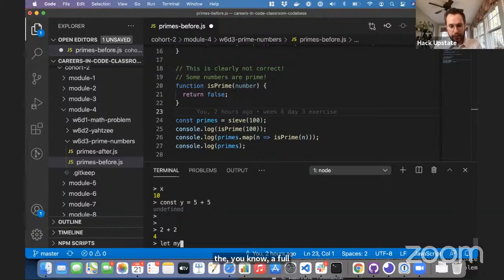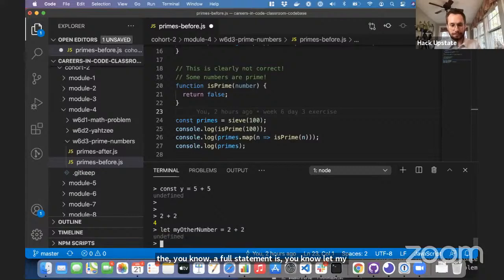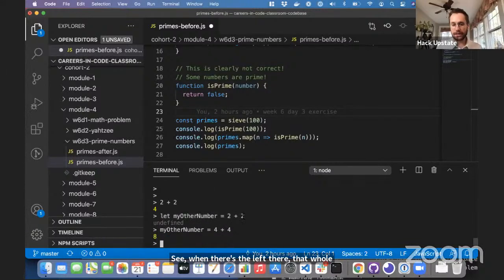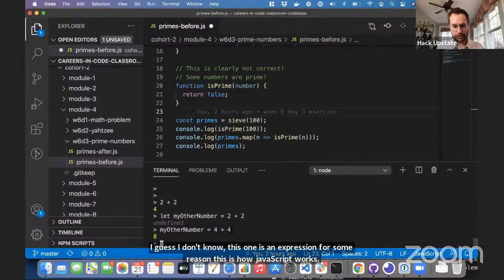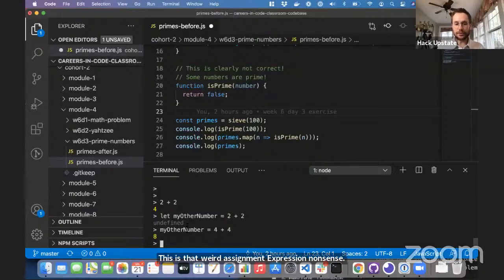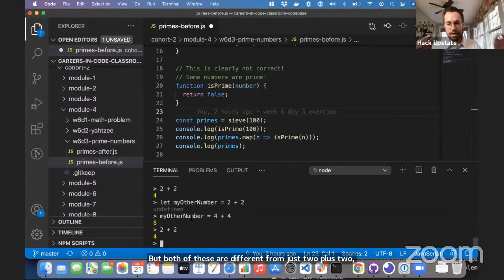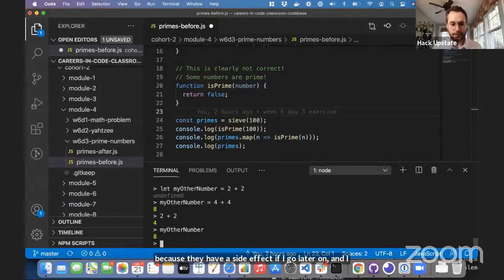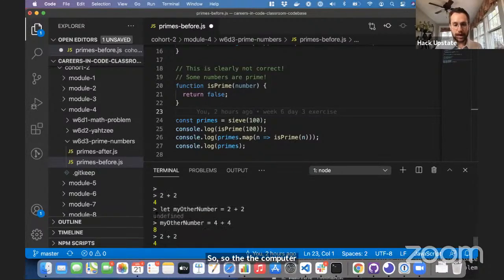A full statement is, let my other number equals 2 plus 2. That does something. Watch this. See, when there's the let there, that whole statement does not evaluate to any value because it's not an expression, I guess. I don't know. This one is an expression for some reason. This is how JavaScript works. This is that weird assignment expression nonsense. But both of these are different from just 2 plus 2 because they have a side effect. If I go later on and I say my other number, that has changed. That has actually been set to a certain value.